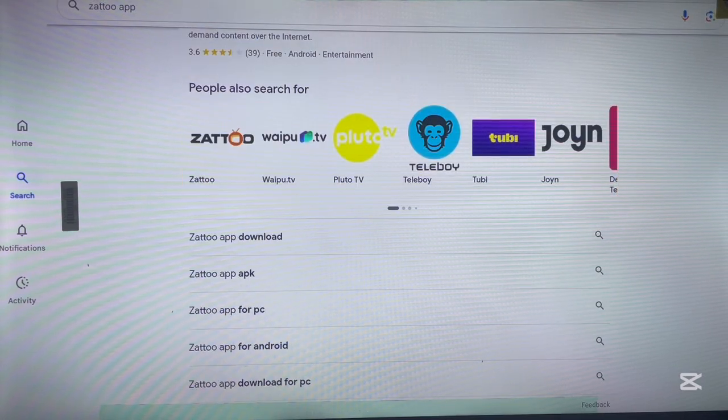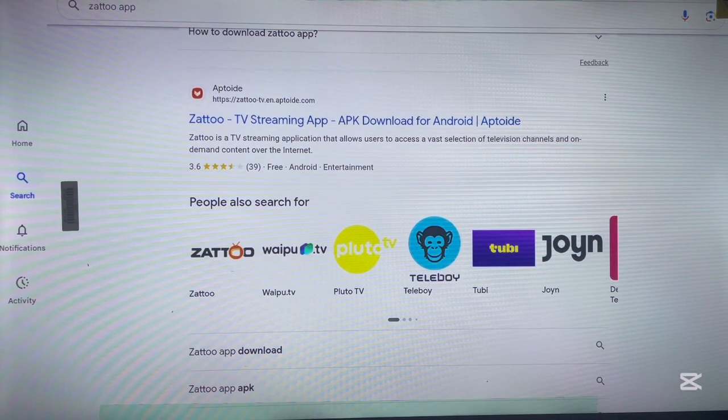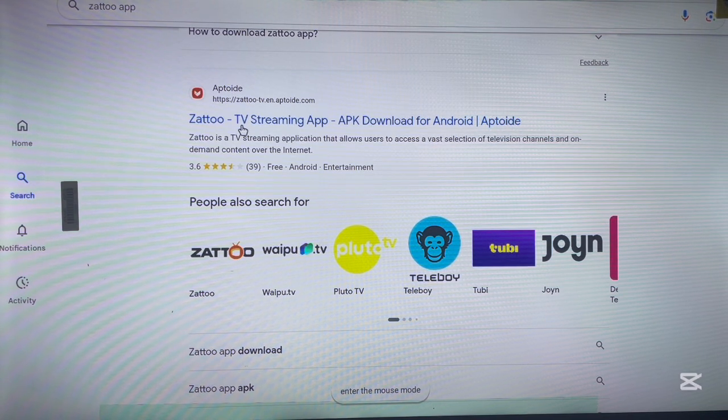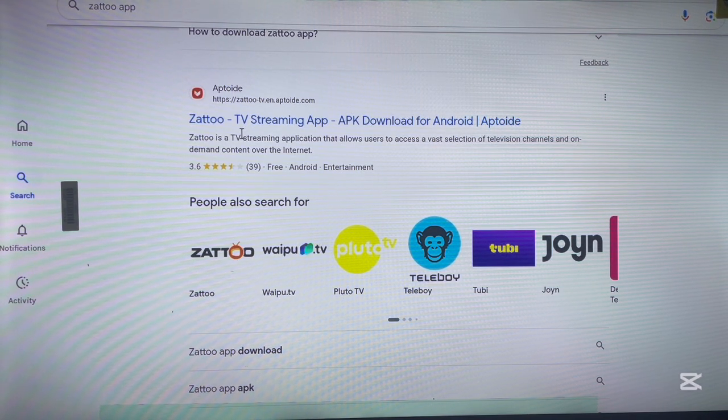Now, if this option doesn't work for you, you can scroll down. There are other options like third-party options where you can install the application, like from a site like Aptoide. You can come over here and install the application from here. But as I said, the application will not work on your Android TV if you are not using a VPN, because this application is geo-locked to work only in particular countries.